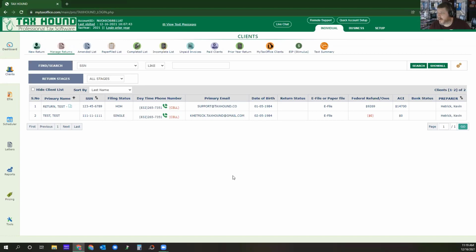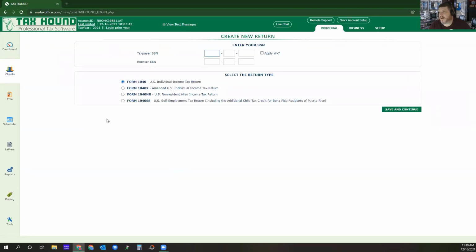The other thing inside here is obviously new return. So you can click new return, and we're going to just enter a social. If they're applying for a W-7, you don't have to put anything in that box. You just click apply W-7. It will fill that out for you. So we do save and continue.